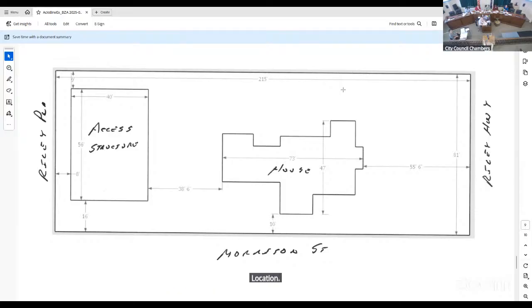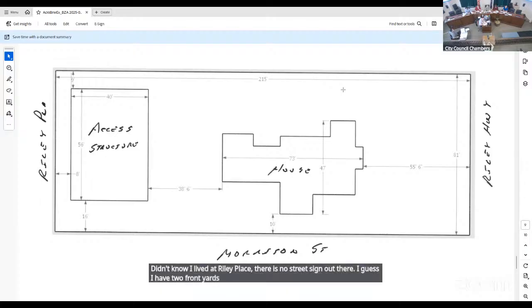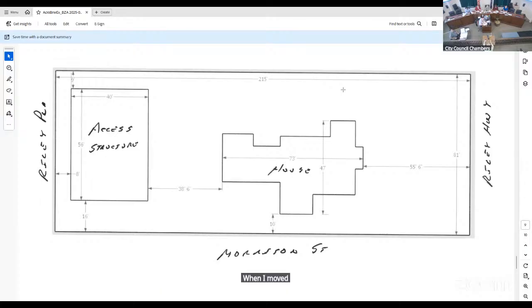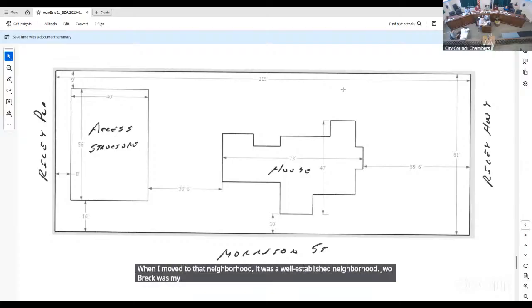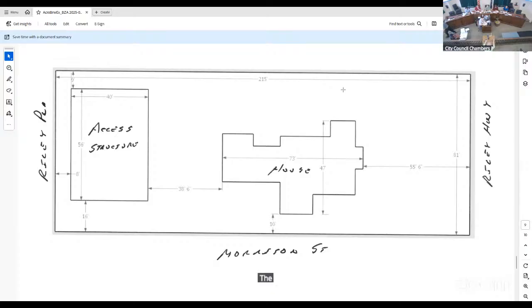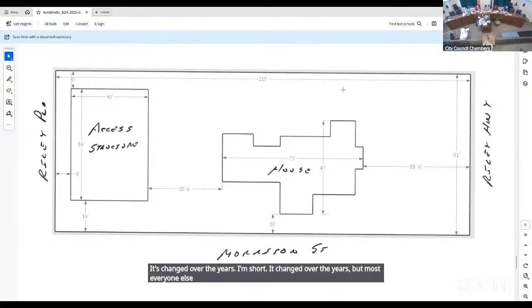My name is Barbara Ivy. I live at 1924 Culbertson. Didn't know I lived at Riley Place. There is no street sign out there. I guess I have two front yards. When I moved to that neighborhood, it was a well-established neighborhood. J.W. Obrecht was my neighbor to the back, the Reams that own Coca-Cola. Lovely neighborhood. Everyone maintained their property. It has changed over the years, but most everyone else has kept up the property.